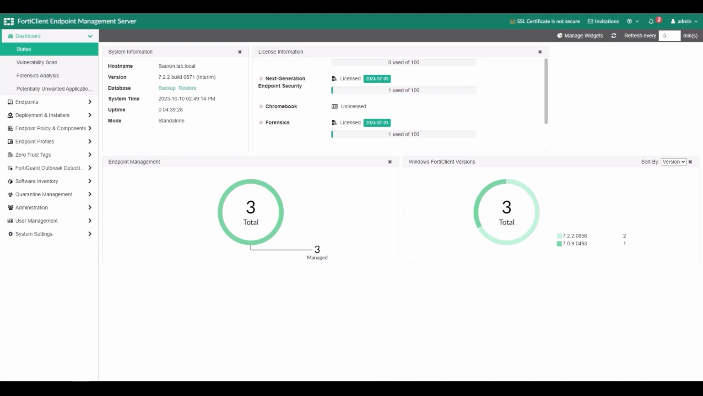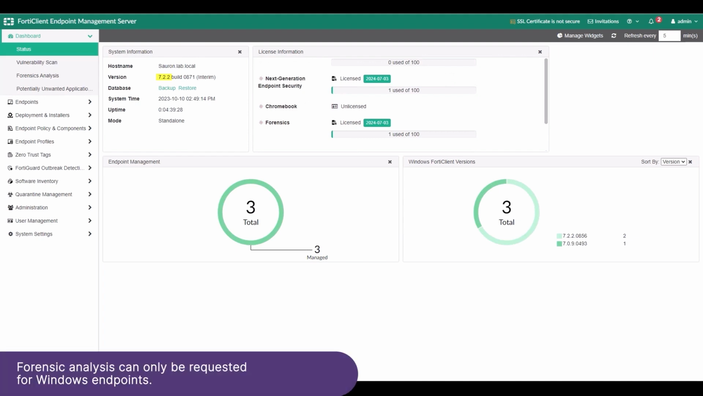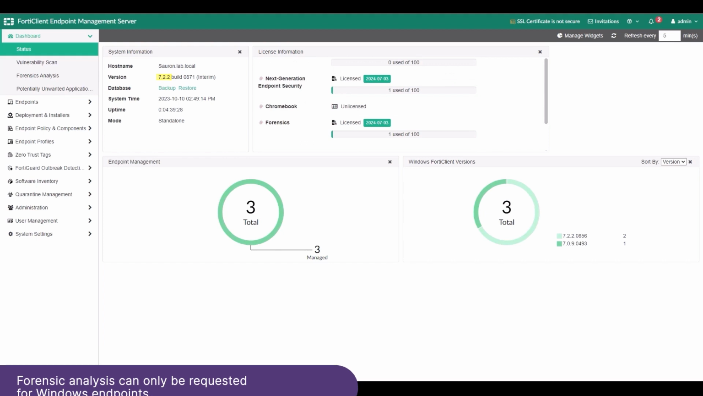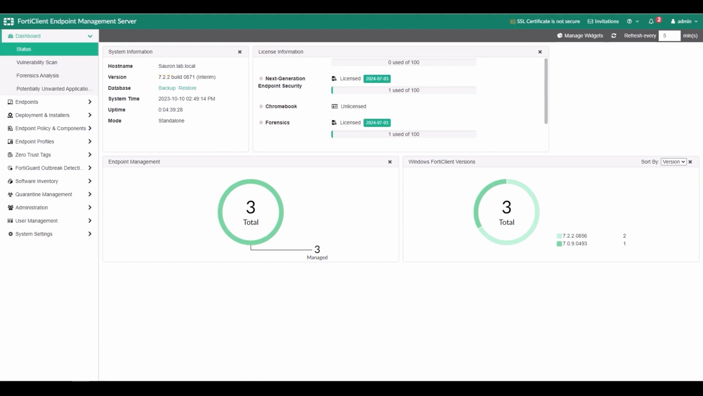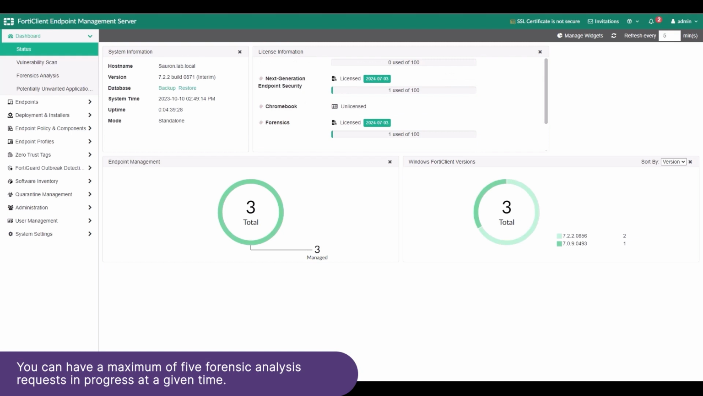The forensics analysis feature is only supported for FortiClient EMS version 7.2.2, and analysis can only be requested for Windows endpoints with FortiClient version 7.2.2 or higher. This feature requires you to purchase and register the FortiGuard Endpoint Forensic Analysis license to your FortiCloud account. You can have a maximum of 5 forensic analysis requests in progress at any given time.